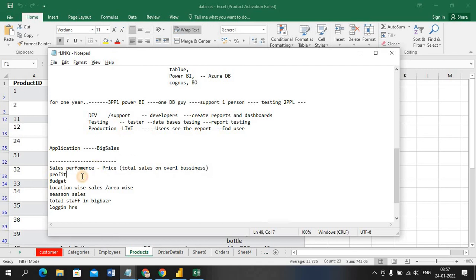Okay, the profit. What will they give? Profit means sales minus cost. I purchased one product for 10 rupees and sold it for 12 rupees, so 2 rupees is a profit, right? Correct, Imran. I purchased one pen for 10 rupees, I sold it for 12 rupees, so 2 rupees is a profit. Like this the requirements come, guys, in the real world.